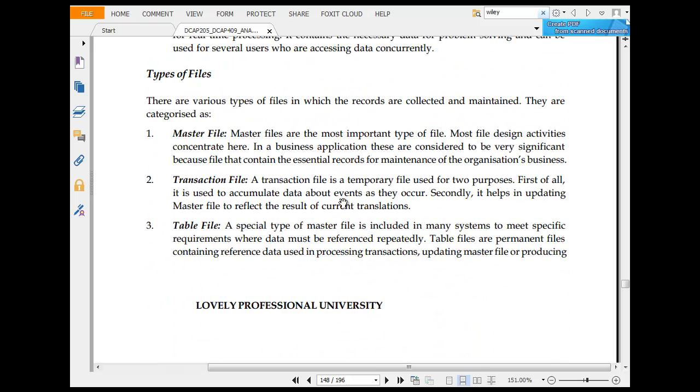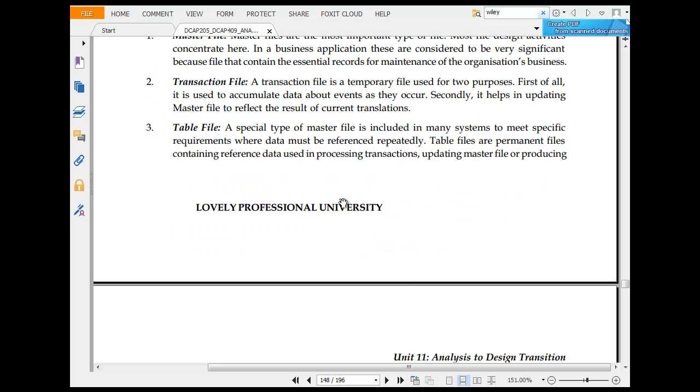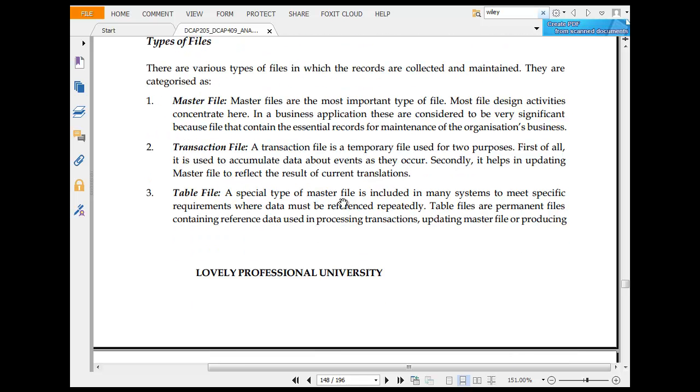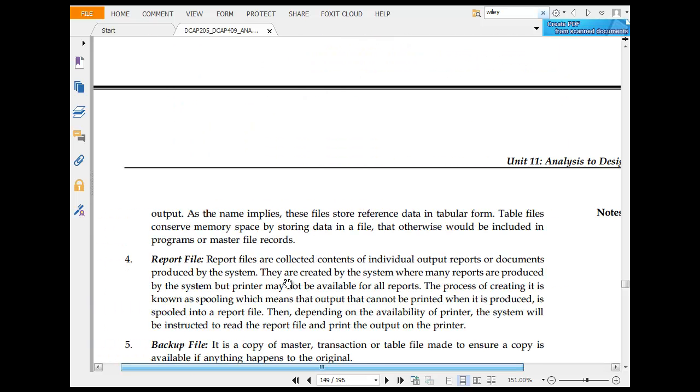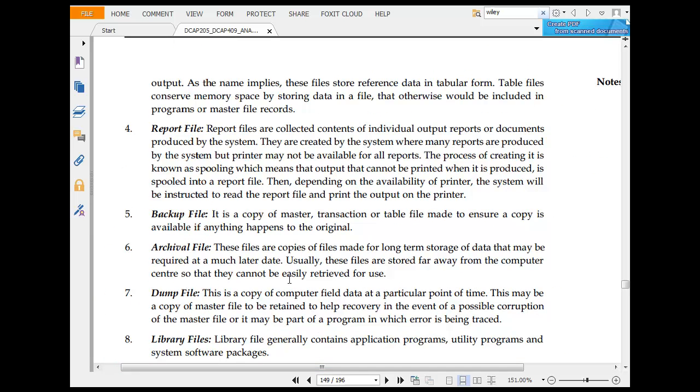Types of file: master file, transaction file, table file. The master file is the most important file. Most design activities are concentrated on the transaction file, temporary file, and table file, which use input matrix requirements, repetitive tables, and upper panel containing reference data. Then you have the report file, a character of individual output documented for the system. They are created by some method and reports are produced.